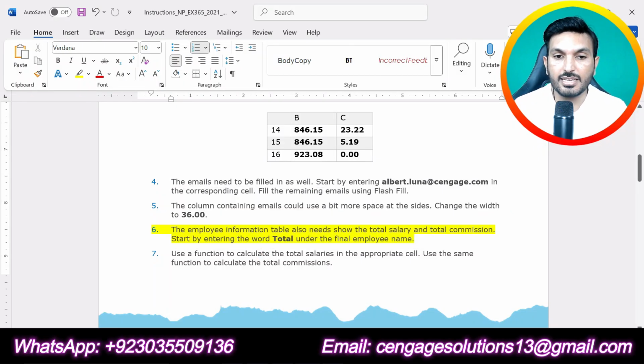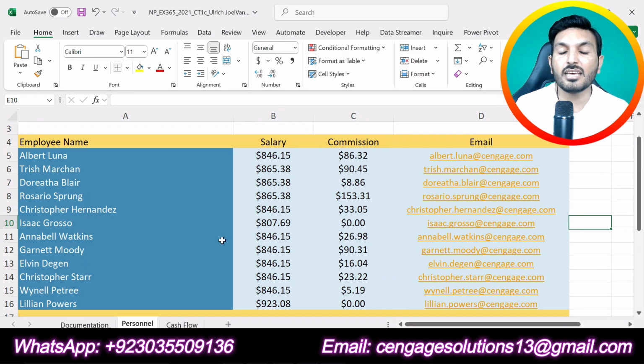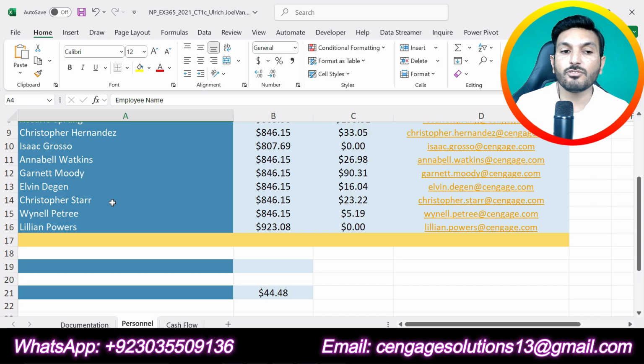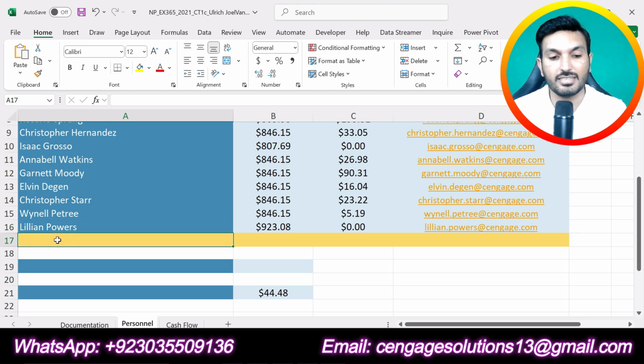Step number 6 is saying the employee information table also needs to show the total salary and total commission. Start by entering the word total under the final employee name. So employee names are given in column A, and the final employee name is in cell A16. So we are supposed to enter the word total into the cell under the final employee name. That means we are supposed to enter the word total in cell A17.